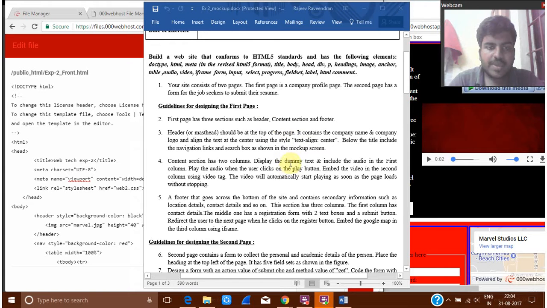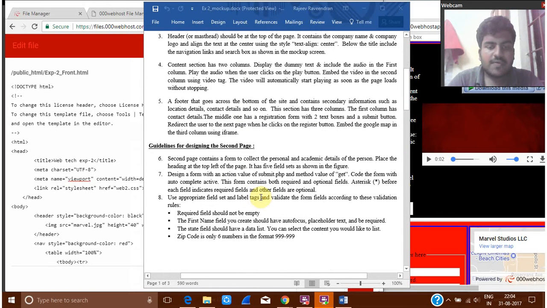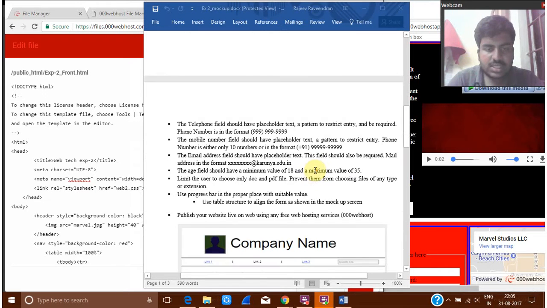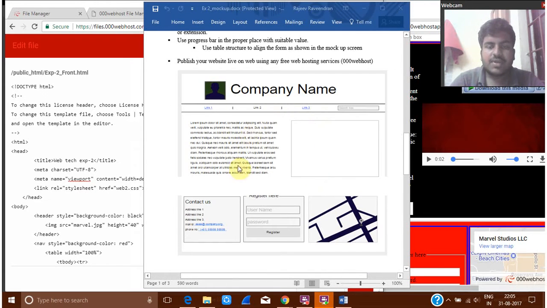So we have two pages actually. In the first page we have a header, content section and also a footer. These are all the parameters which have been given to me for the first, and the second one is actually a form to collect the personal details of the person. So this is a mock-up page of the first page.